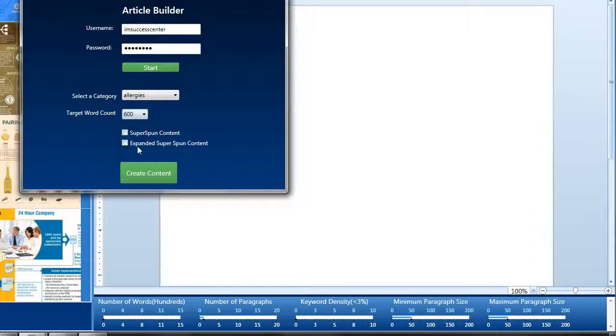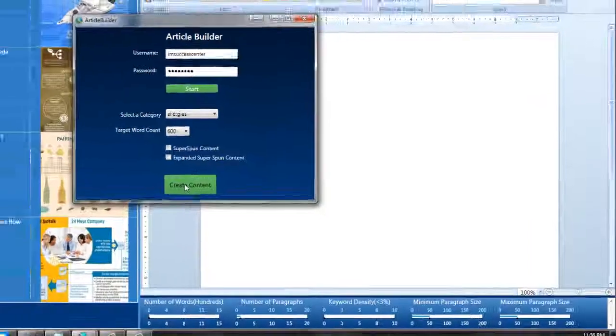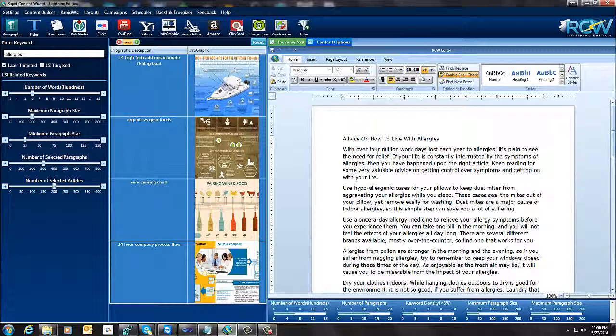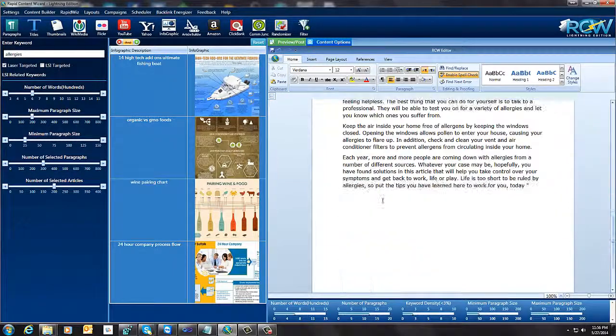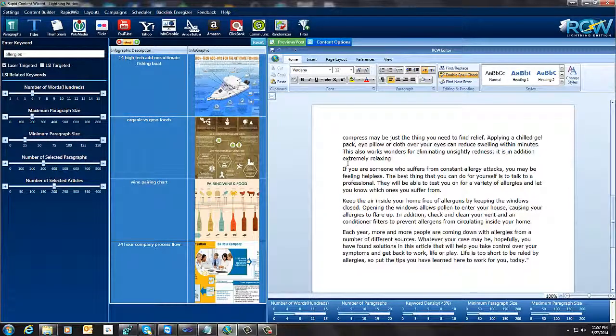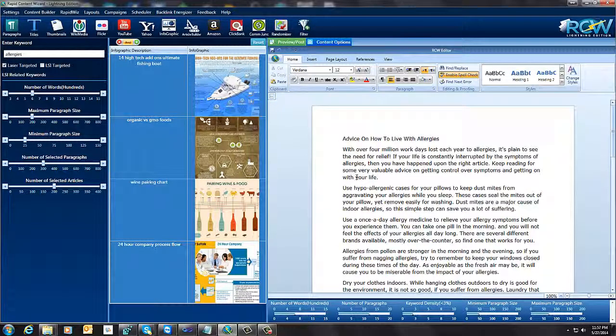And then we can get a target word count. Maybe we want a 600 word article. We can have an option to have it what's called super spun or expanded super spun. I'm just going to take it as it is, create the content. Boom, just like that. You've got a 600 word article. Pretty nice, and the way this article reads is really good. So something to consider: you might have to spin it, or you might have to change it depending on how the Copyscape comes out on it. But it's a very nice little feature to have, and if you have this article builder, you certainly can use it in here for your content.